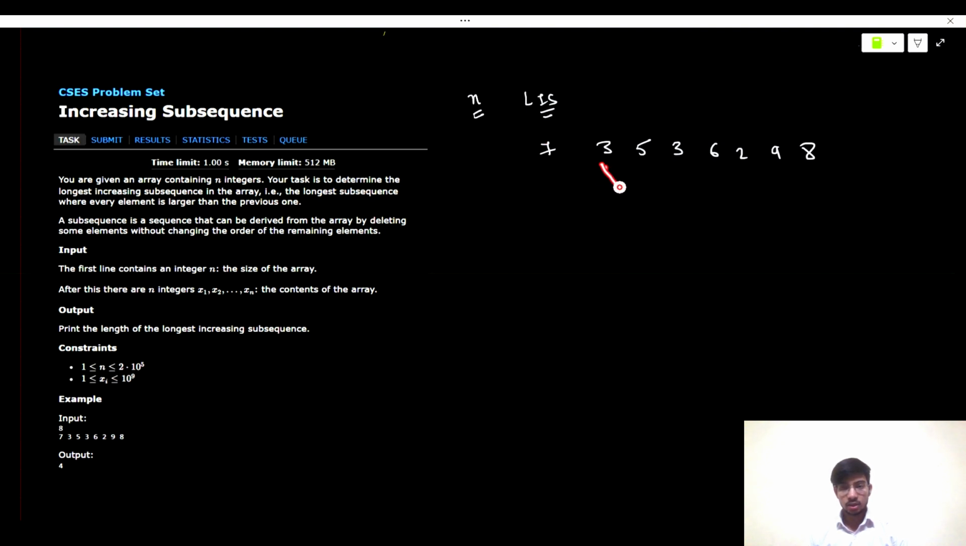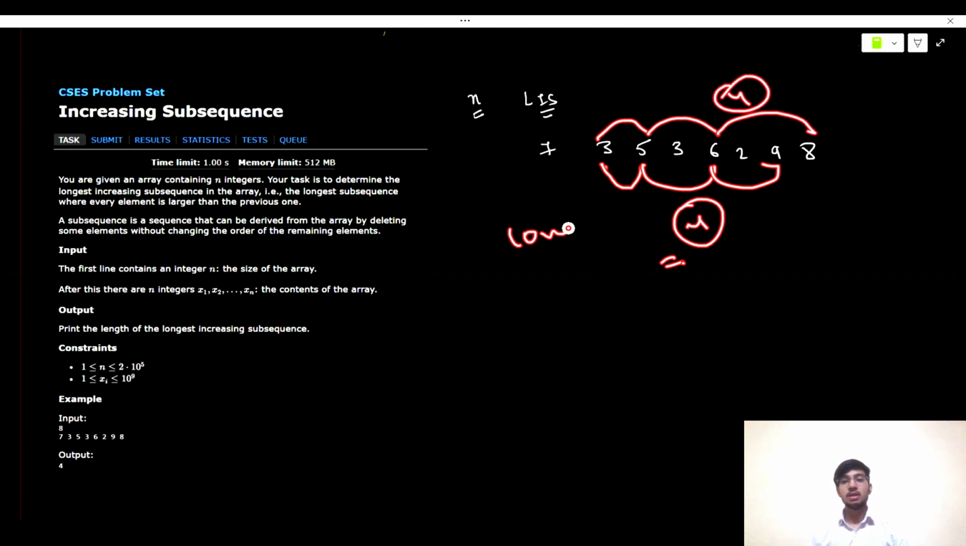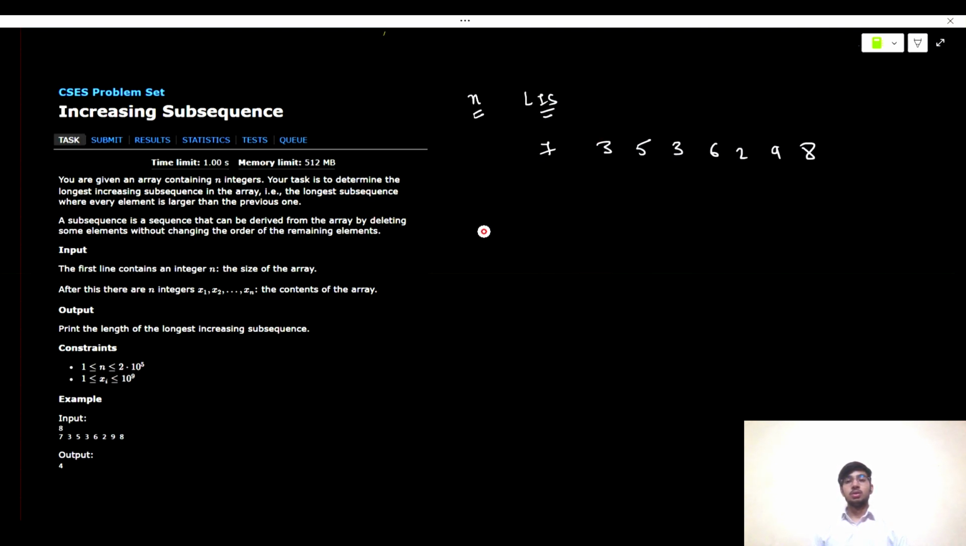Now, if you start with a 3, you can take 5, you can take 6, you can take 9. Or you can take 5, you can take 6, you can take 8. So this has a length of 4, this is also a length of 4, and this is the longest one. So the length of the longest increasing subsequence for this array is 4.